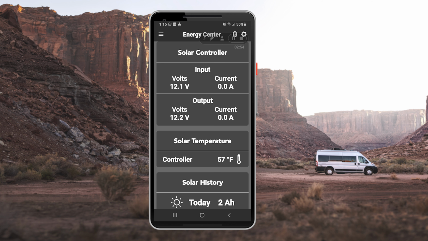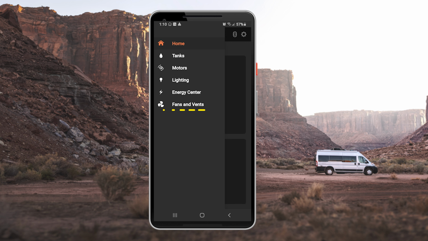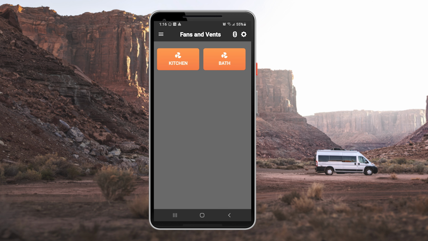So if you scroll down the energy settings page a little more, we're going to get to solar controller. This is how you're going to monitor your solar charging. You can check the input, the output, the temperature, the solar history from today, yesterday, 2 days ago, or see the total charging over the past week. You can also see your total power generation, the total operating time, and clear the history when you want to start over. The last icon down is vents and fans, and this is simply how you turn the vent fans on and off in your camper van.